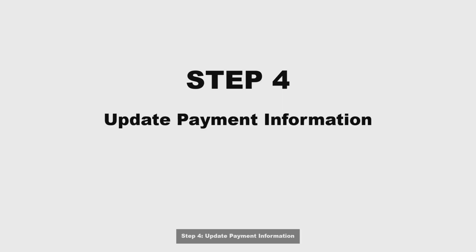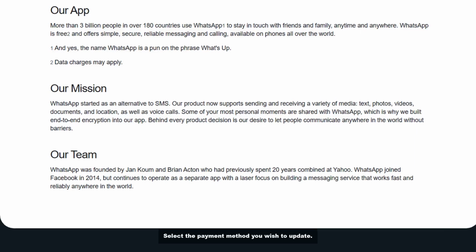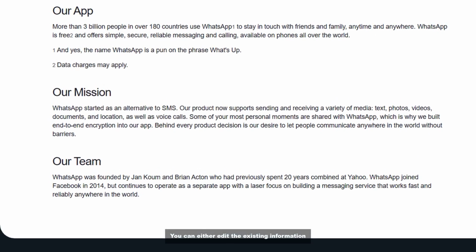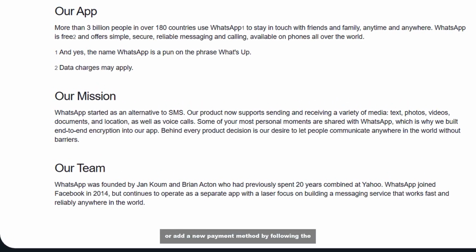Step 4. Update payment information. Select the payment method you wish to update. You can either edit the existing information or add a new payment method by following the prompts provided.